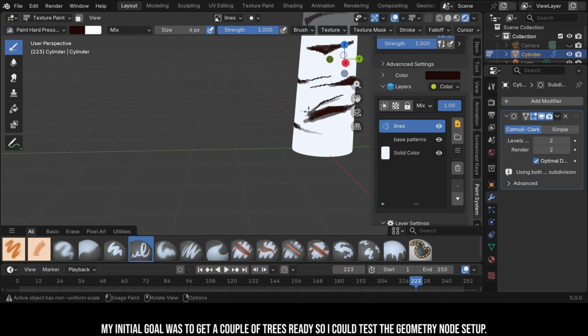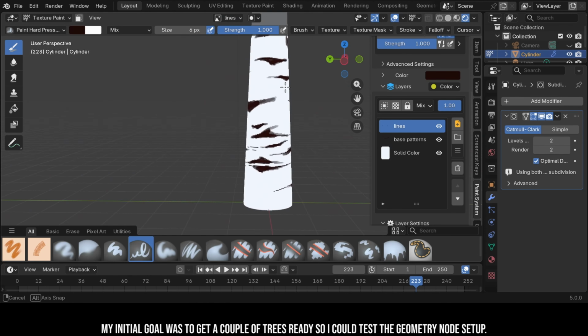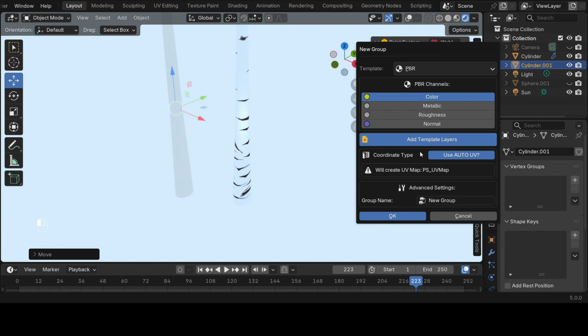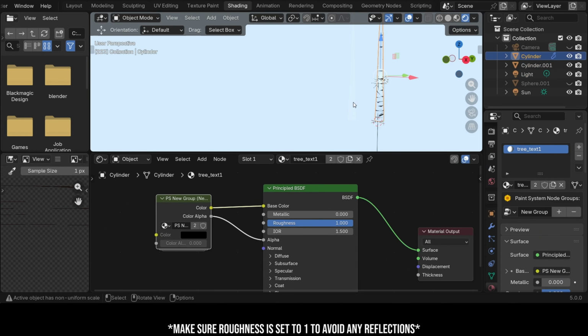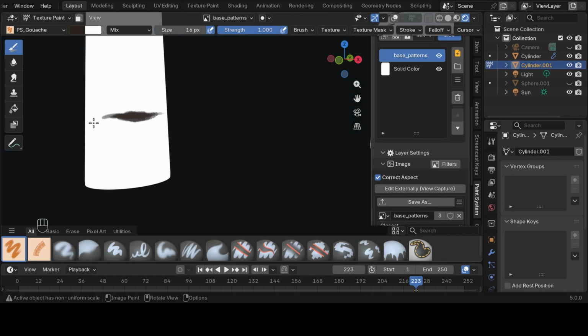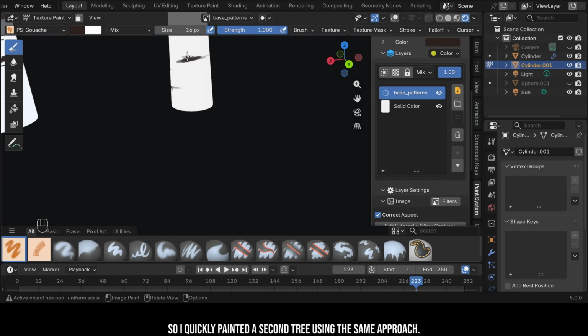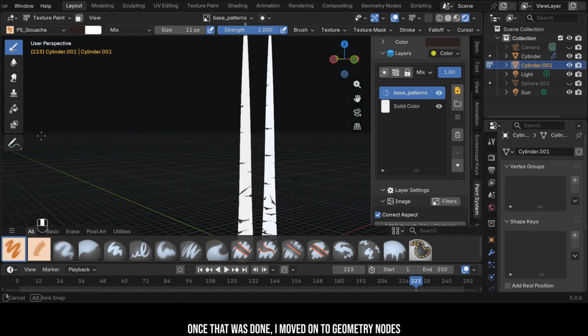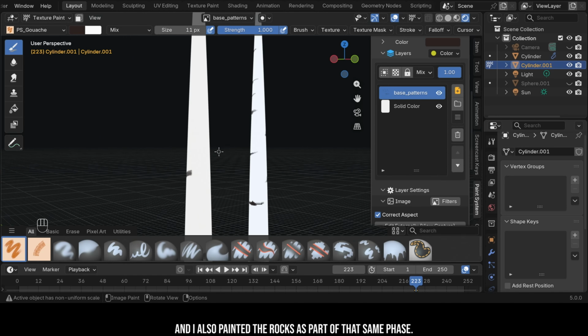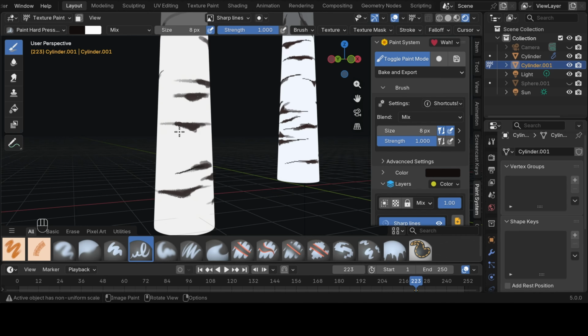My initial goal was to get a couple of trees ready so I could test the geometry node setup. So I quickly painted a second tree using the same approach. Once that was done, I moved on to geometry nodes, and I also painted the rocks as part of the same phase.